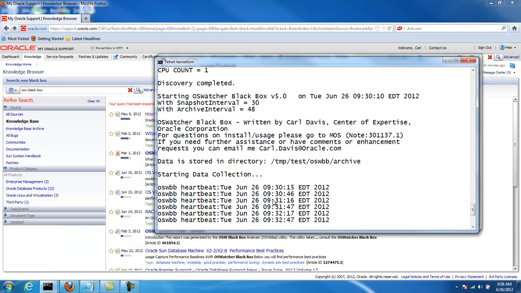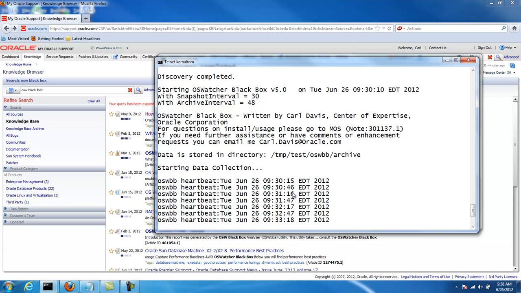Here we can see this was the other screen where we started from. So you can see now it's actually collecting data. We can see that the data is being collected, and that these are the snapshot intervals. Okay. So this program now will run in an infinite loop. It will run until you stop it, because we always want it running in the background. So if you have a performance problem, if you have a node eviction at 2 o'clock in the morning, we can go back in time and see what's going on on the operating system.